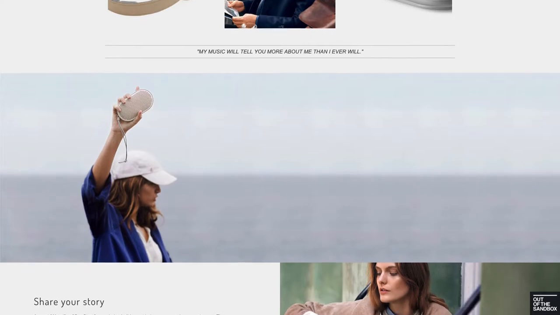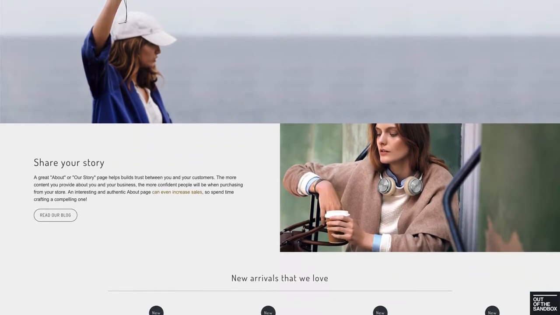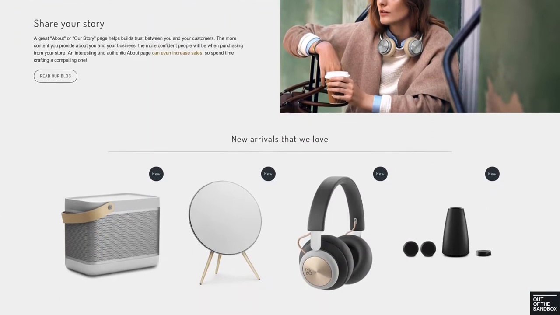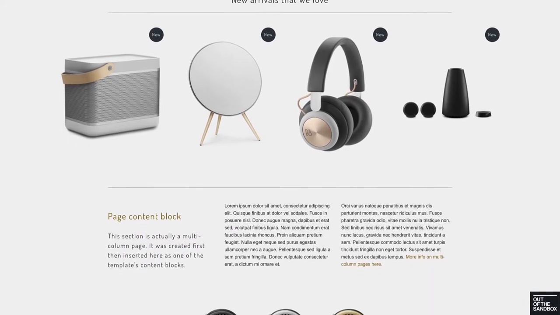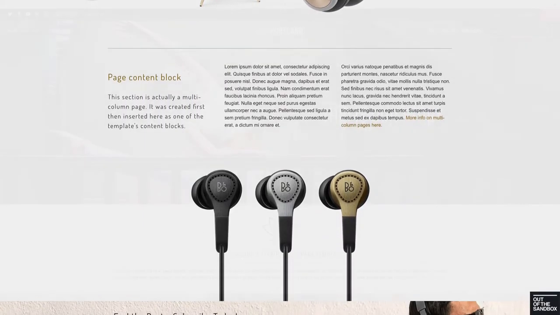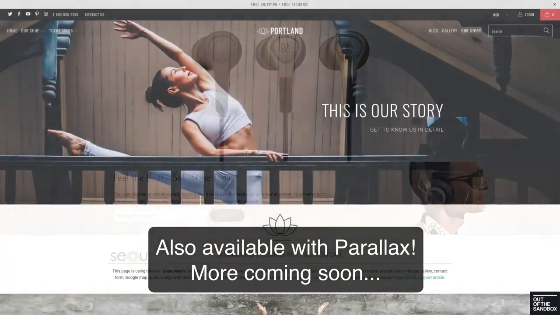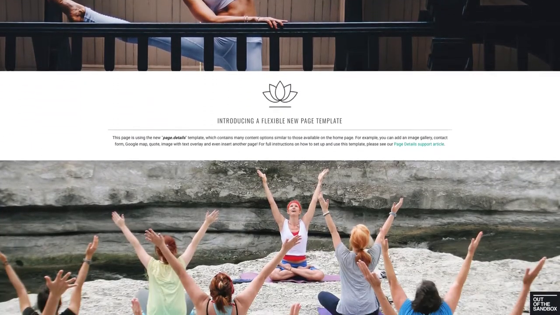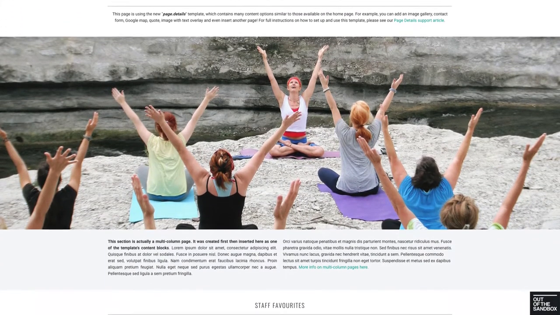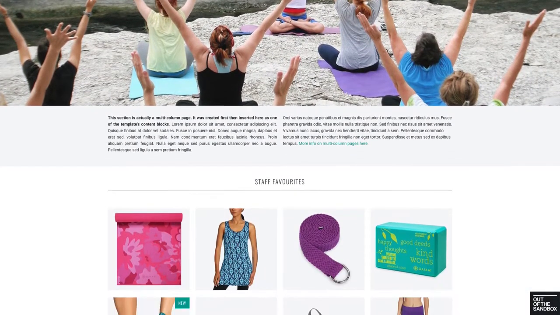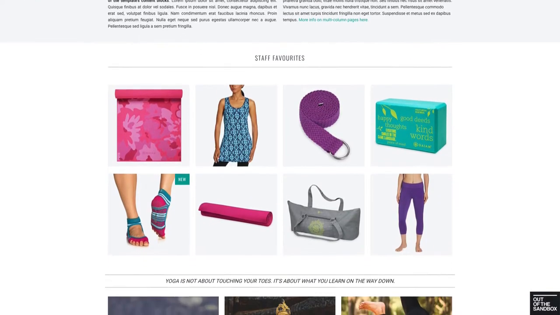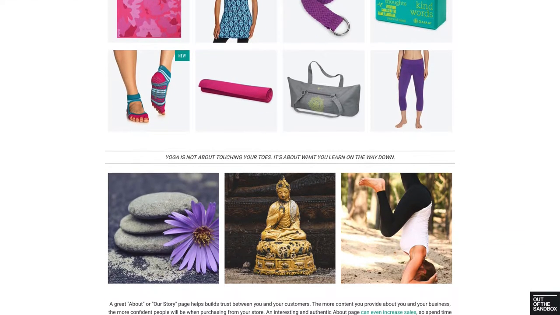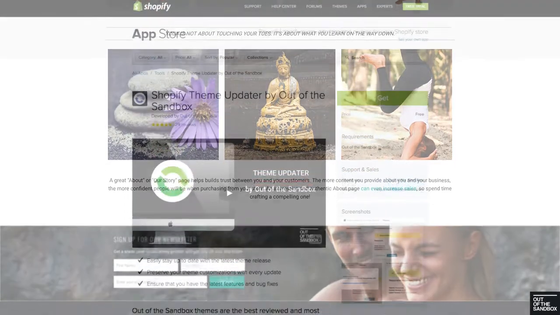Hello and welcome to the Out of the Sandbox video guide to custom pages using page.details, a new page template included in Turbo 2.1. This new page template will allow you to create custom internal pages that have all of the same features as the homepage. Well, most of the same features as the homepage. You can take a look at the Our Story pages on either the Seoul or the Portland demo to see what this template is capable of.